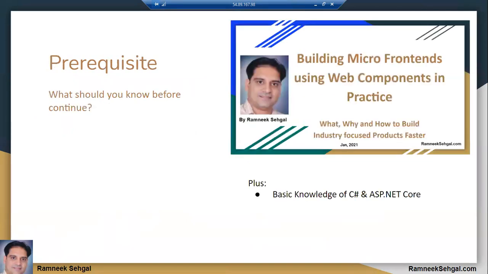The prerequisite for this demo is that you have some basic understanding of the software development landscape. So it would be better if you have watched my previous video, where I have explained how modern web application development works. And apart from that, you must have some knowledge of C# and ASP.NET Core, because this will be hands-on coding. So it's better you know these two technologies.